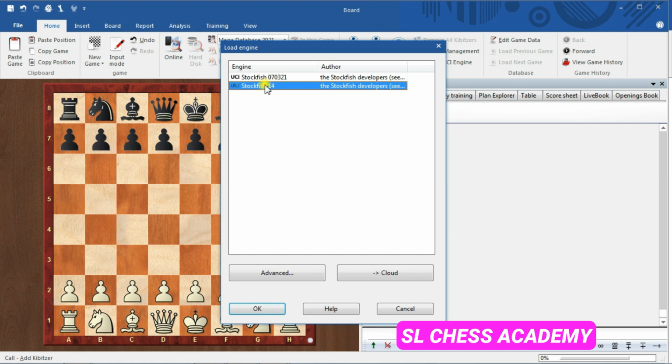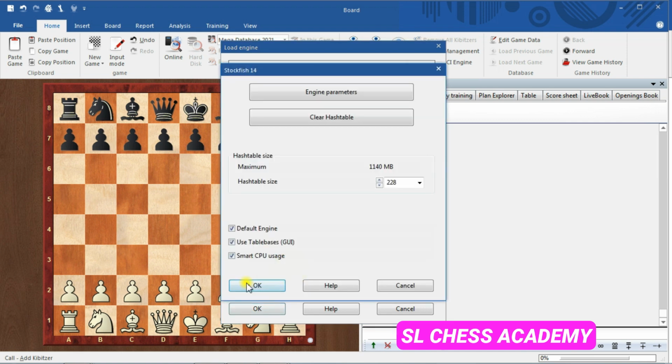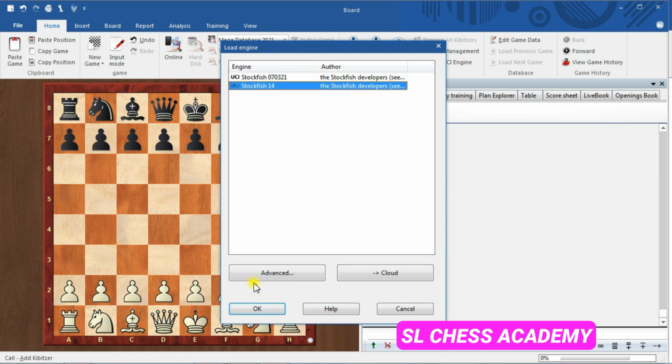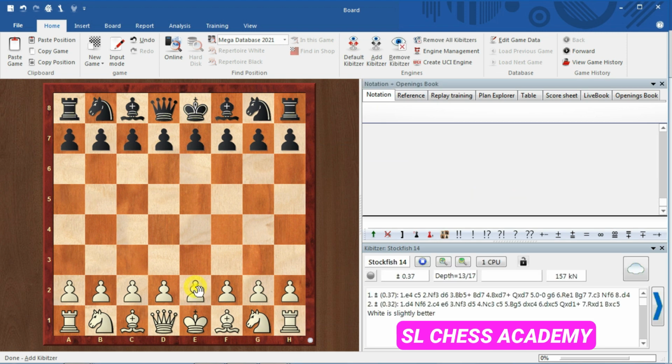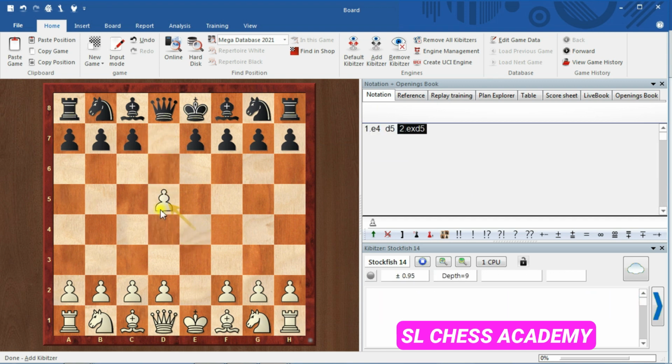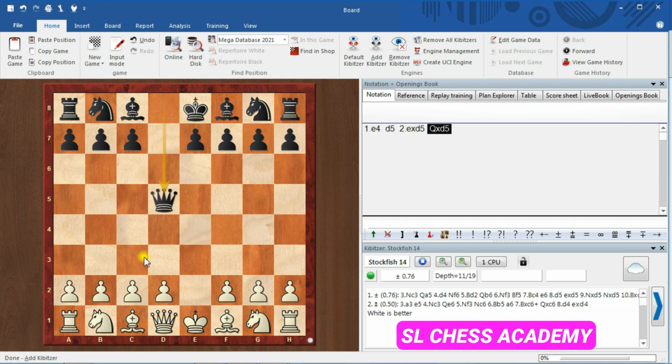Remember, you have to click the engine first and then go to the advanced button for making the engine your default engine, and after that click OK. Then StockFish 14 is available for your analysis. If I enter some moves here, it will give me the original analysis done by this StockFish 14 chess engine.